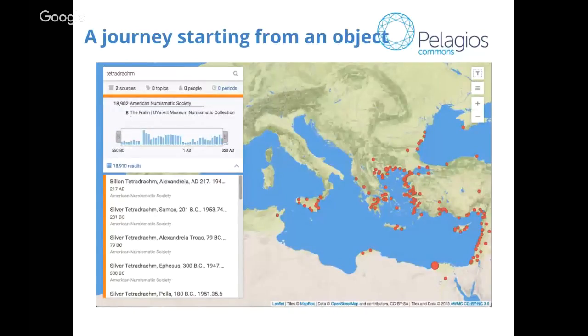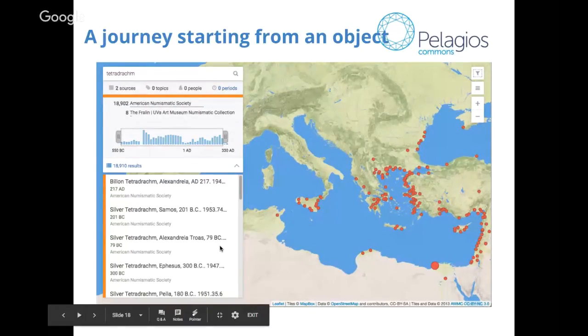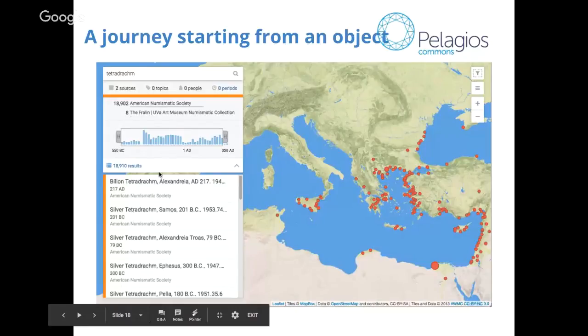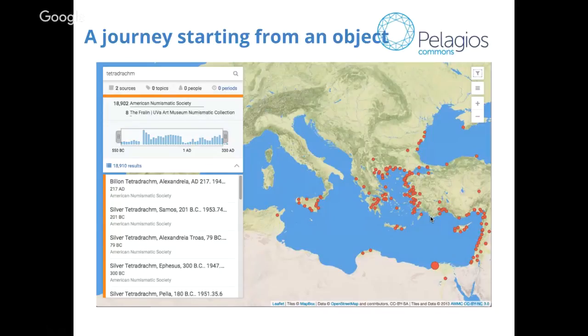But now let's simulate another kind of journey, a journey from a keyword that can be an object type, an amphora, or in our case, a tetradrachm. So if we type tetradrachm, we see a distribution. We see at a glance how many results we have, which is quite a few. We see that we have at least two different sources, and we have this time span. And we can see on the map at a glance the distribution of the places that are related to tetradrachm.